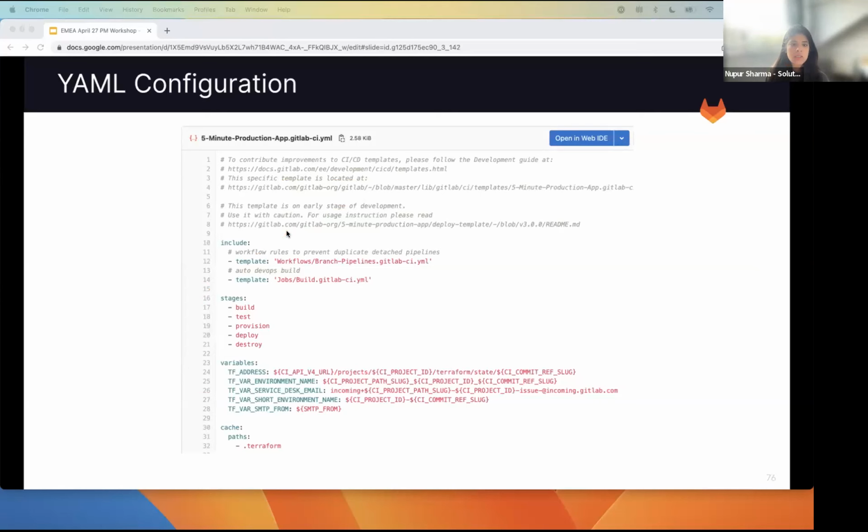Here you can see there are quite a lot of things going on. For example, here it's stages. This tells you what stages are there in your pipeline. I have a build stage, which will build my application. I have a test stage, which will test the changes. Then I have provision, deploy, and then destroy, right? In this way, you can describe any stage you want, depending upon your pipeline and your flow. And from here, you can understand what's going on in your pipelines.